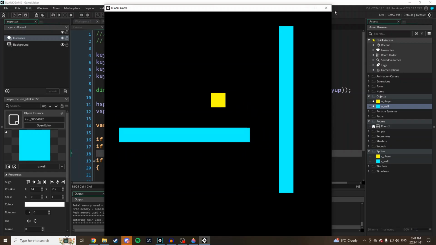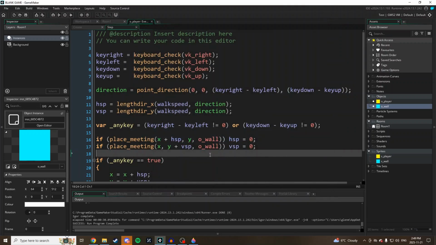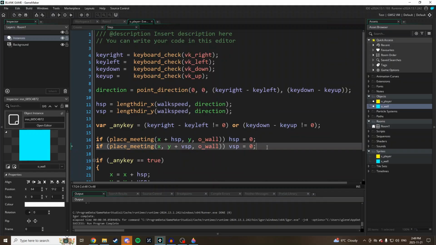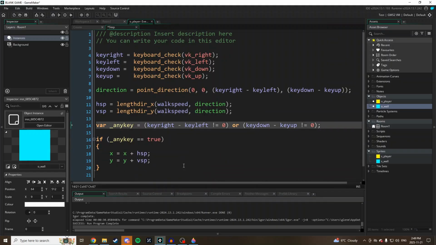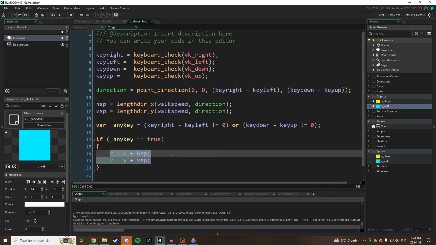But GameMaker does actually have a fancy built-in function that is going to handle these collisions for me. So I actually do not need them. Here, instead of moving on each axis separately, I'm going to call a new function. I'm going to call it move_and_collide, and it does exactly what it sounds like. It is going to move me, but then it is also going to check for collisions.